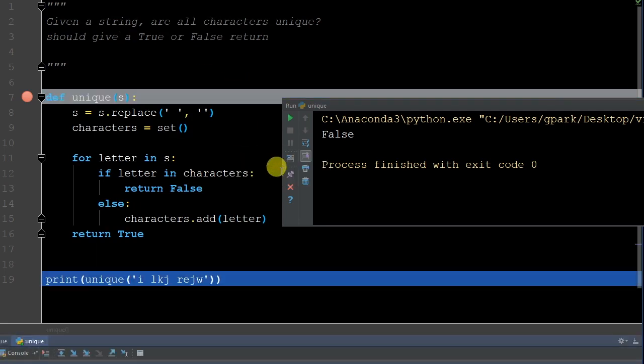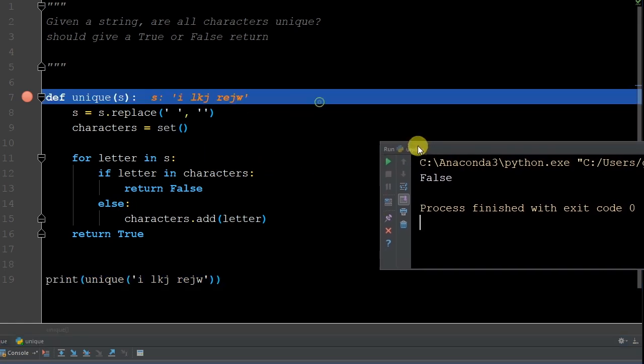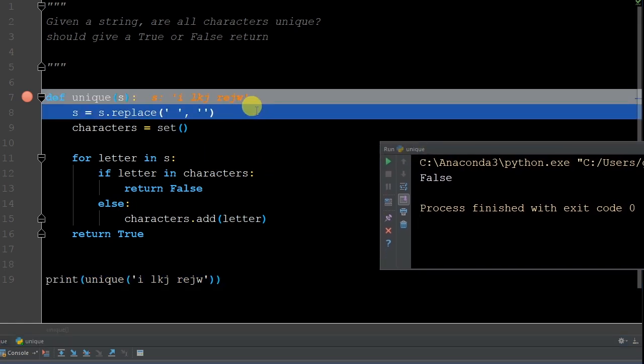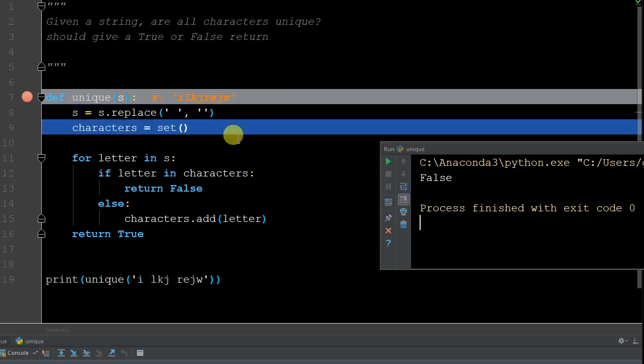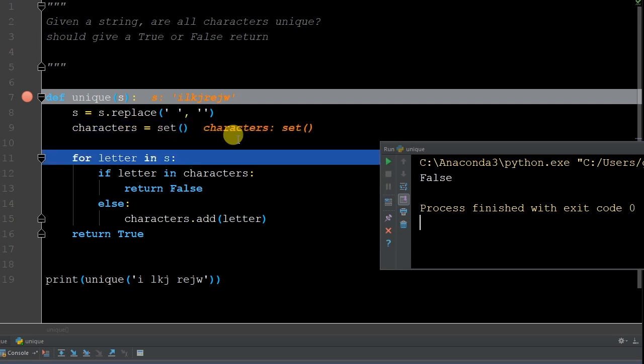So we can say we were thorough. F8 through it, and get this out of the way for a second. So you can see in memory, we put our string into memory. We're going to replace out the spaces, so we just have a set string. Characters equals an empty set. So we're going to have that right now in memory.